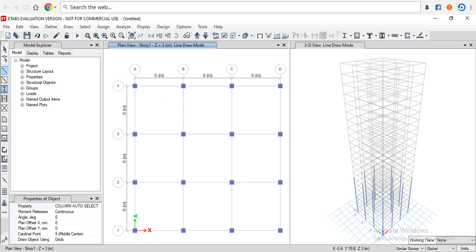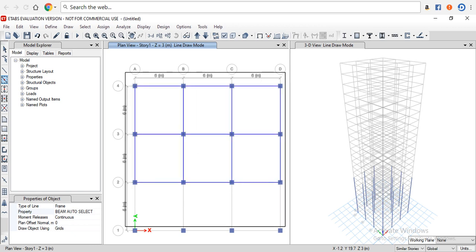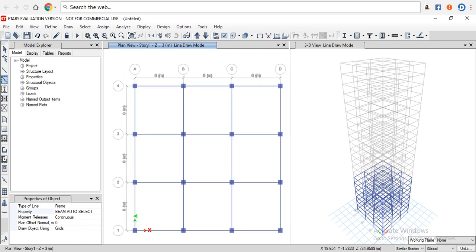Then go to quick draw beams or columns. Select the property as beam auto select, then select all the region. Then the beams are added.